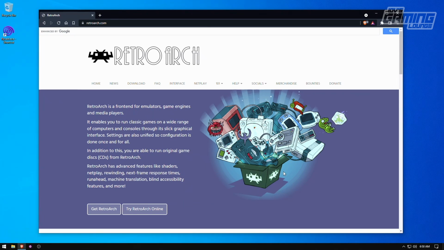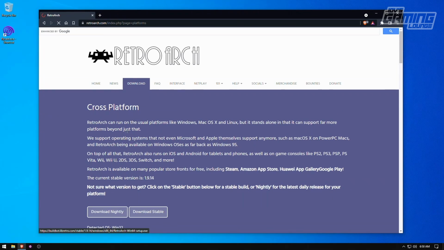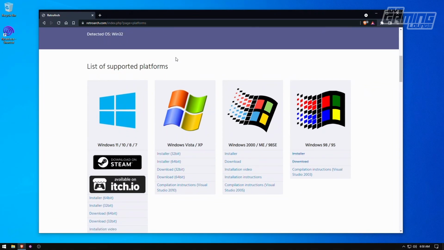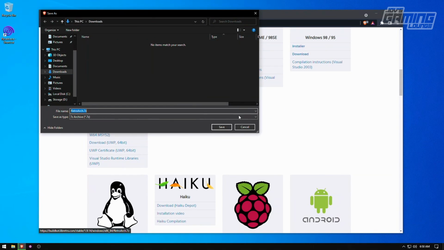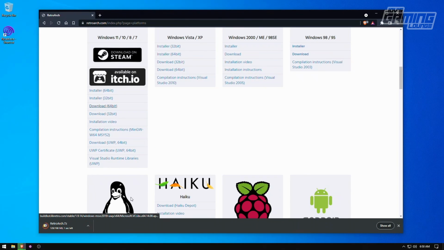And here we are at the Retroarch webpage. So we get Retroarch here at retroarch.com, and I'm going to go ahead and get the download, which is going to make it a portable version. You can go ahead and get the installer. I choose to get the portable just because I like to move it around. So portable 64, I'm just going to go ahead and download it.